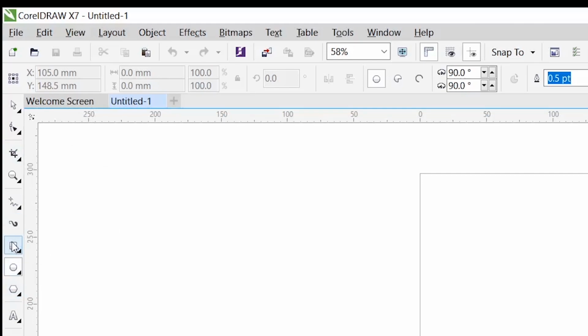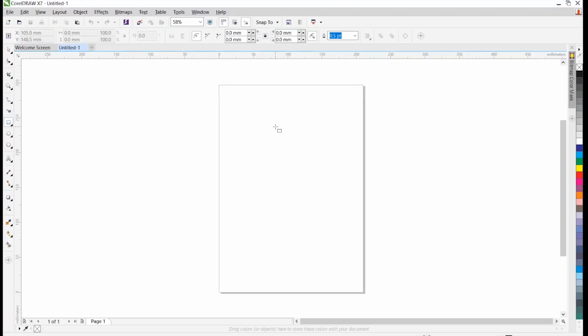Let's see, if you want to use this rectangle tool, then we come to our workspace. We click the rectangle tool. We come to the workspace and draw our rectangle. When you draw, you click, then drag. Get your rectangle. That's how you draw the rectangle.